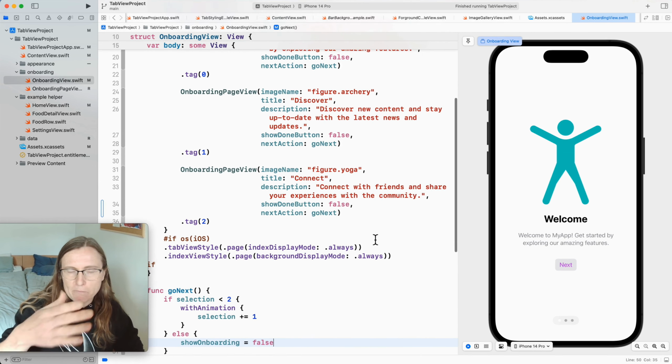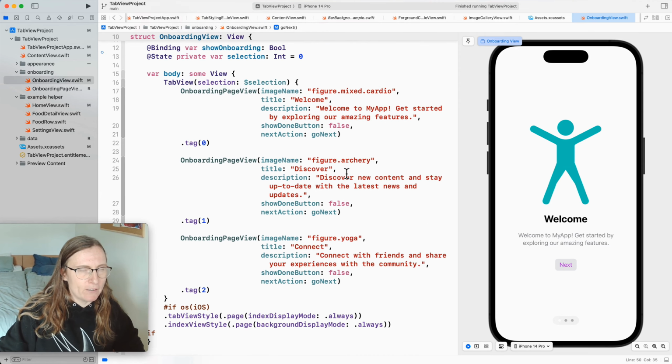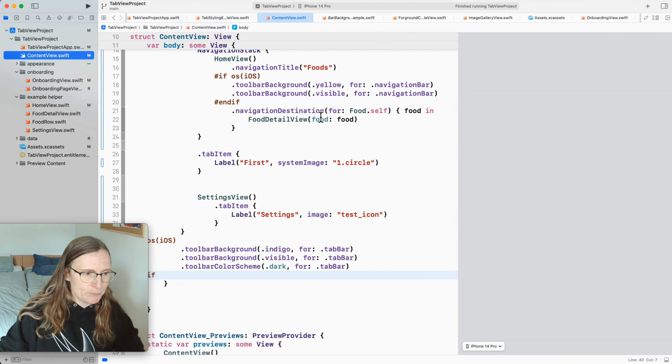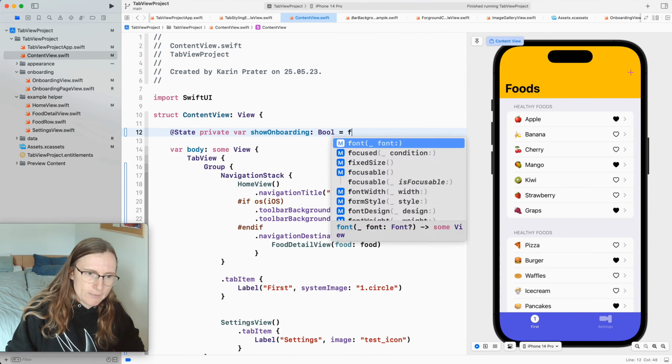Now, in order to actually properly show this to you, we need to use the onboarding somewhere in our main content. So I go to the content view. First of all, similar to before, we need to have a state property for show onboarding. Let's say true.